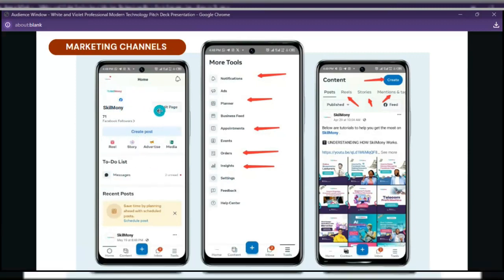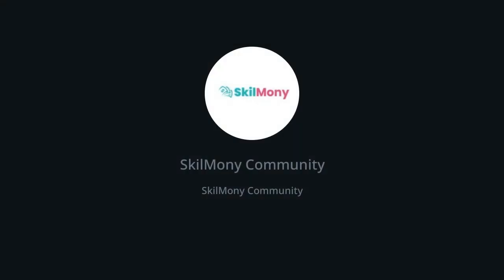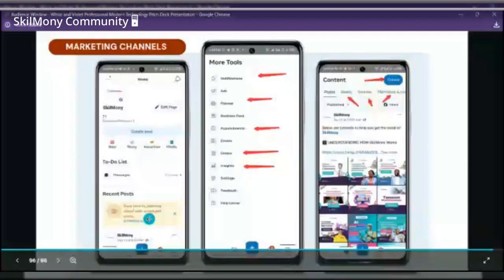You can edit your page, you can see notifications of the page, you can create posts, you can see the number of followers, you can create reels, you can create stories, you can create adverts, you can upload media, photos, video, you can check messages, you can even add tags like a to-do list. Maybe you are supposed to do something as the page manager, you can add it to your to-do list there. You can also save time by publishing or scheduling your posts.